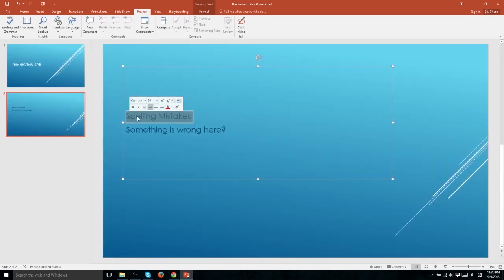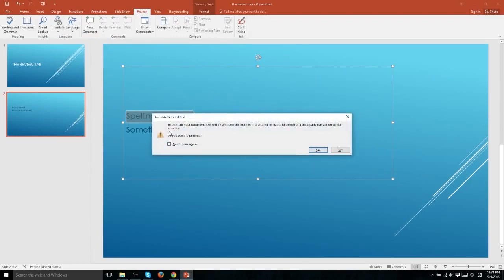If we want to convert our text into a different language, we can easily do that with the Translate option. Translate selected text will take this information here and immediately translate it into a different language. And it'll give you a little warning. To translate your document, text will be sent over the internet to a third-party provider. If you're okay with that, go ahead and confirm it.